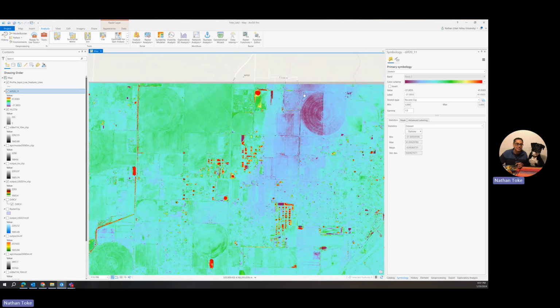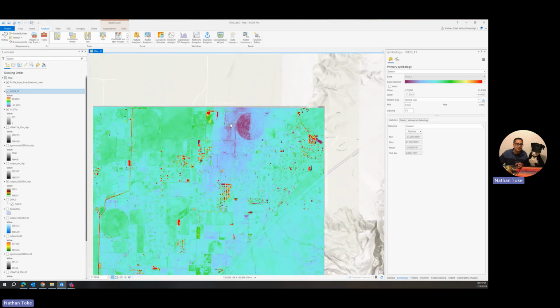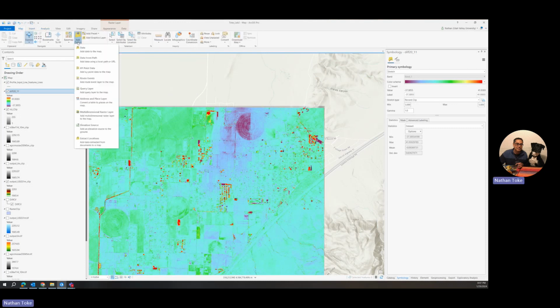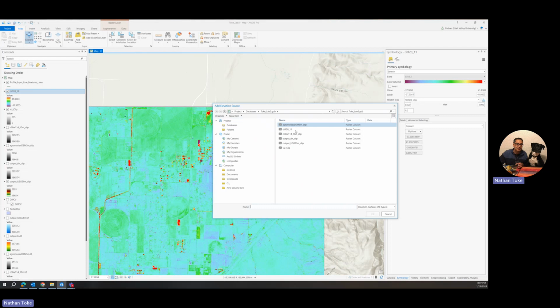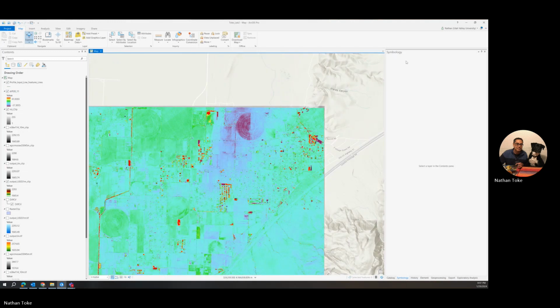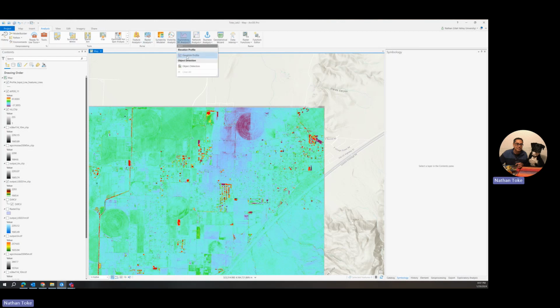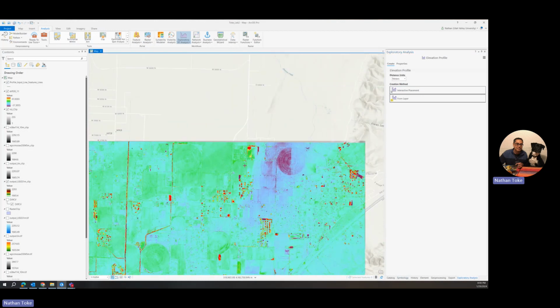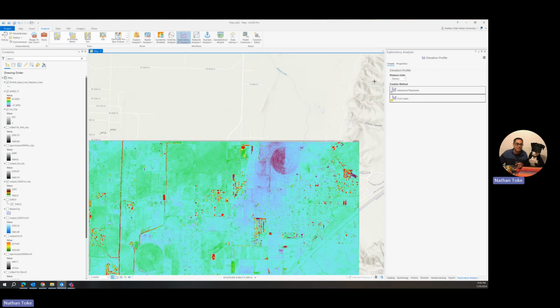So if we broadly were to profile across that, we'd see the subsidence that's taking place across the landscape. So I'm going to try to do that now. Again, I can go back to Map, and I can add an elevation source. This time I'm going to use my diff as my elevation source. Then I'll go back to Analysis, choose Exploratory Elevation Profile, Interactive Placement, and I can then click that and draw across here.